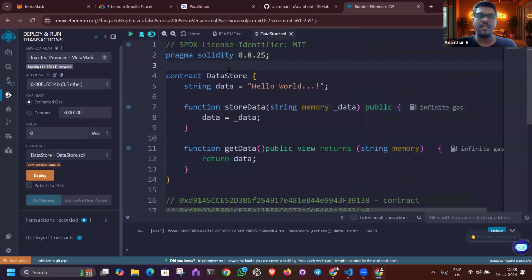Once you are connected, Remix IDE is able to access the account and details regarding it, such as the account address and the ether balance. We are connected to Sepolia, and this number is the unique ID of each network. Ethereum mainnet has 1, Sepolia has this particular number, 11155111. Now again click data store. This time we are going to deploy this via Metamask onto the test network. If I click on deploy, Metamask is going to pop up.